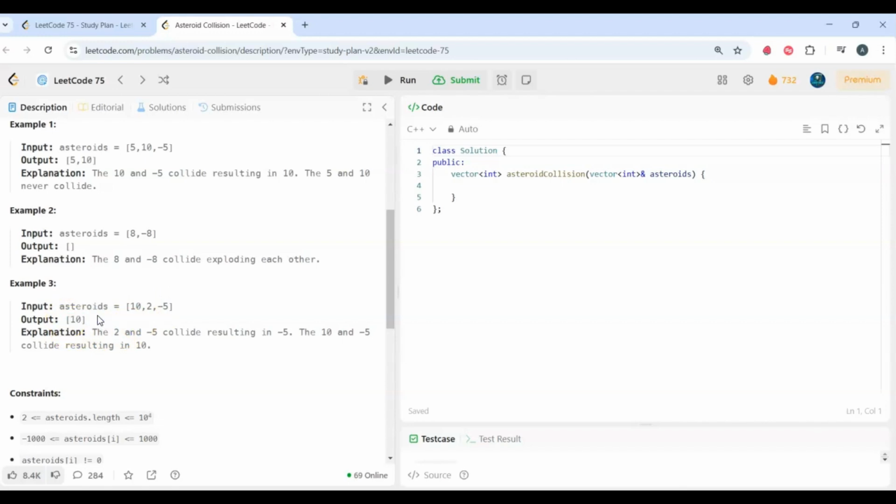So let's get started with our brute force approach. In our approach, we'll use two nested loops. We'll check each and every asteroid with the next one, and we'll check for collisions. If a collision happens, we'll restart the check from the beginning.